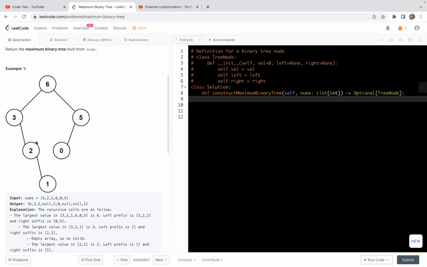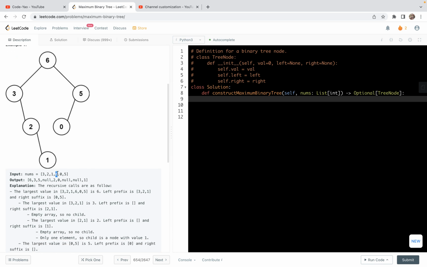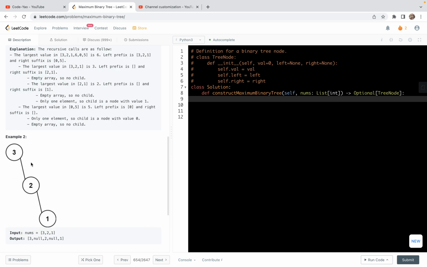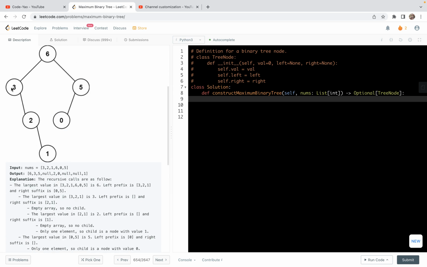And the first example is roughly the generic case. Here we have a 6, so this will be the root, and then we have 3, 2, 1. This 3, 2, 1 actually is part of example 2, right? So we can see, reversed, example 2 is part of example 1. So this is the tree in example 2.